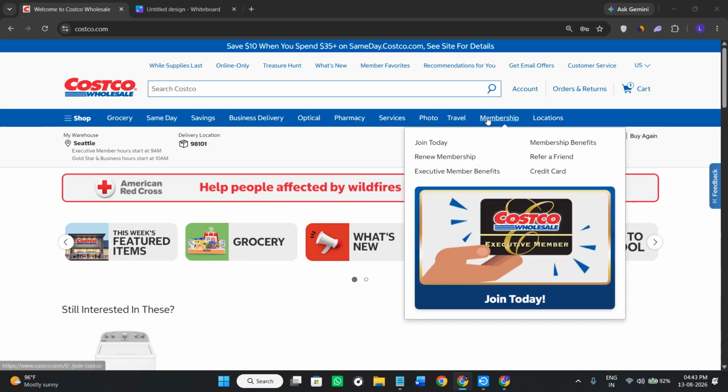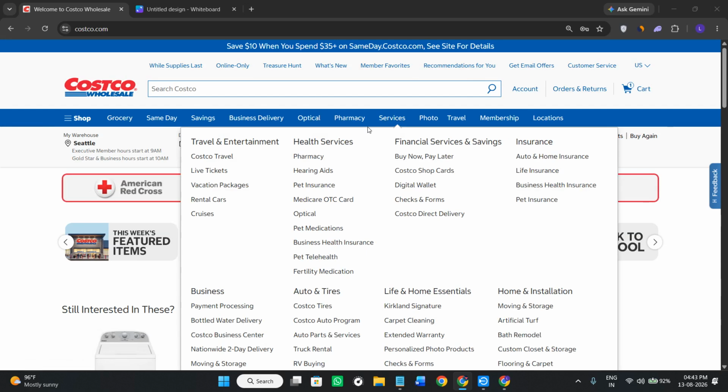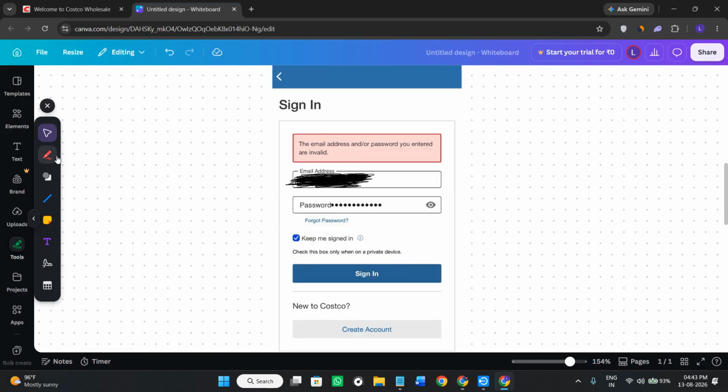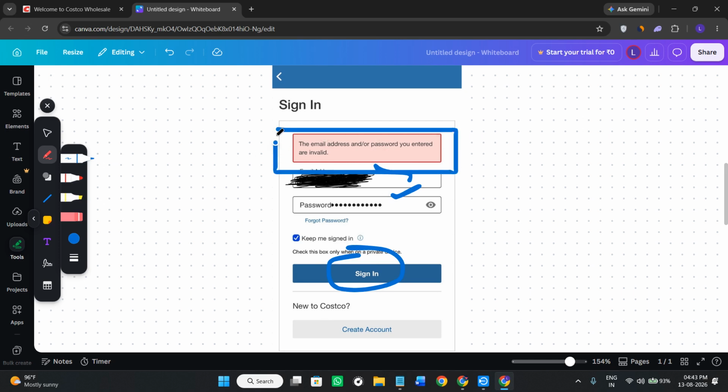So in today's video, I'm going to show you how to fix the login failed error in the Costco application. When you are trying to log in to your Costco account, when you enter your email address and your password and hit the sign in option, you are seeing this type of invalid option here on the top.